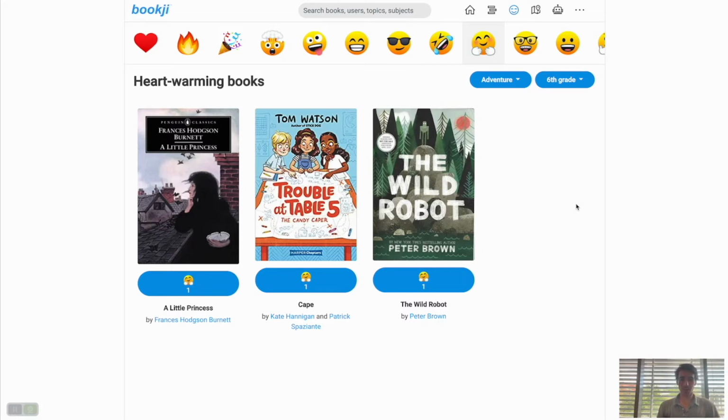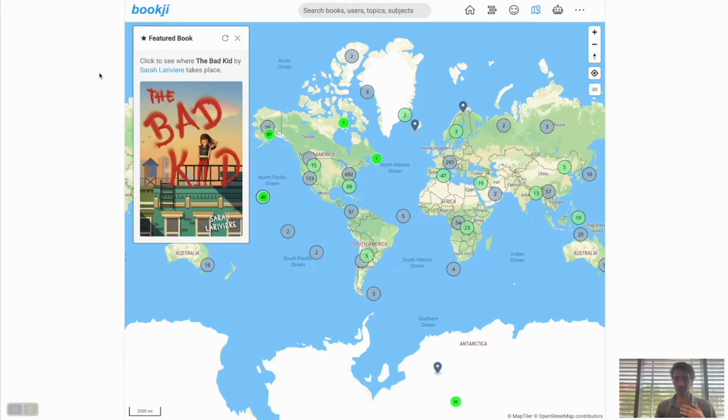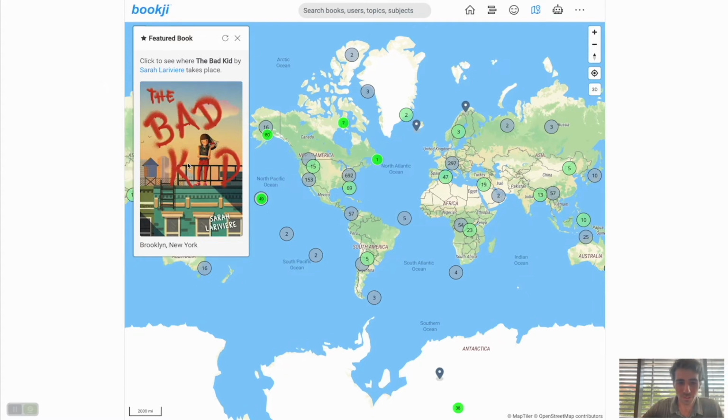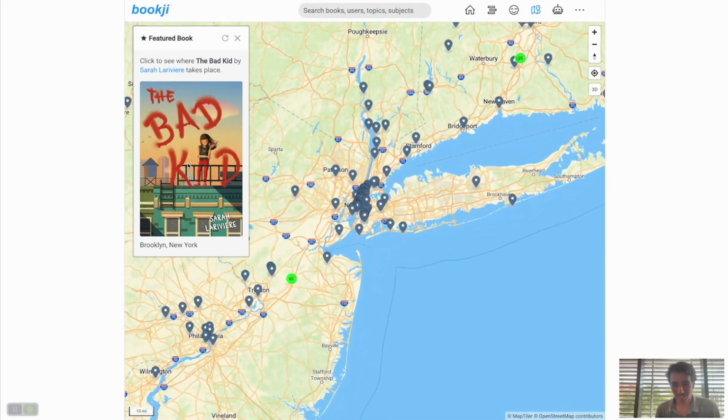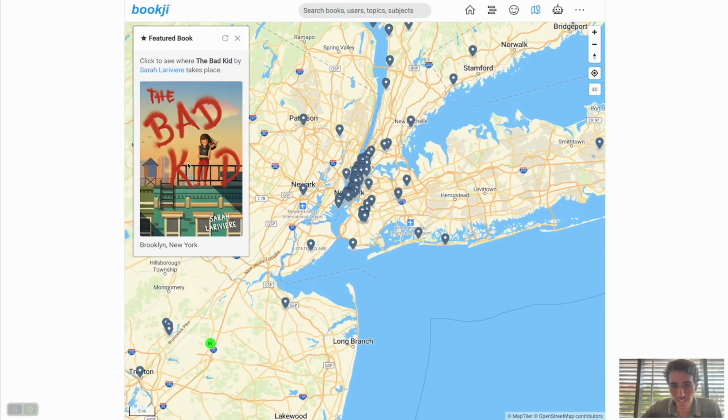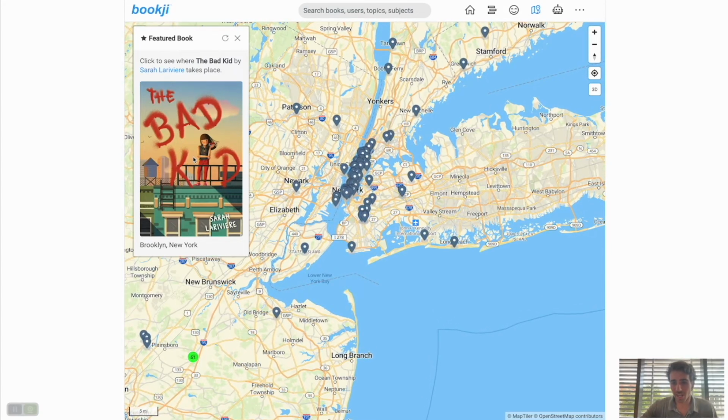And so the next thing I'm going to show you how to do and use on Bookji is called Places Search, which is another way to find books. So this is called Places Search on Bookji, and what it is is an interactive map for students that shows where books are located. And so what you see immediately is a featured book. What you can do is click on that book, and it will zoom into the location that it takes place in. And as you can see, as it's zooming in, all these different pins are collections of books.